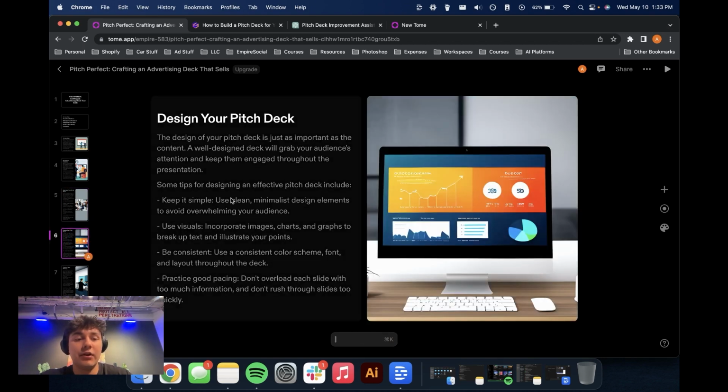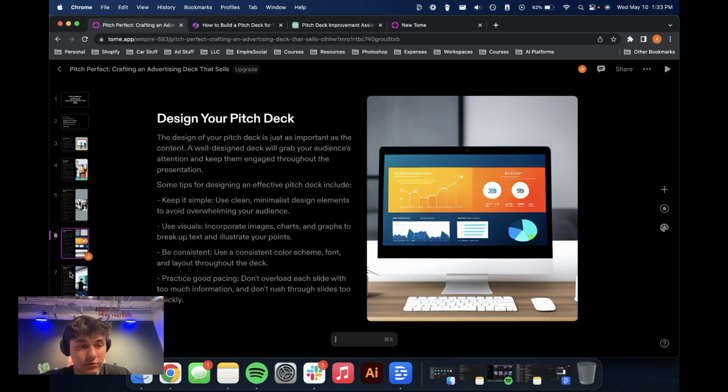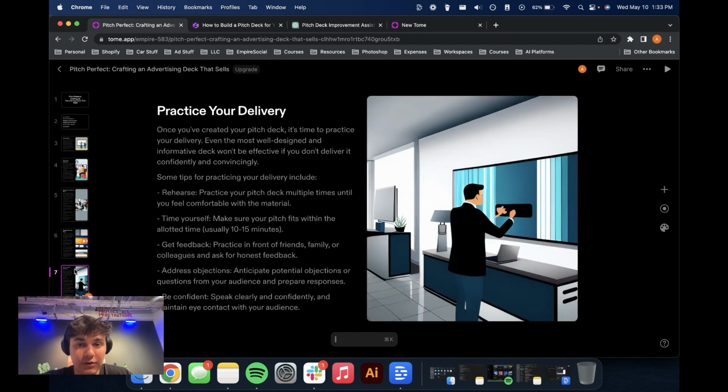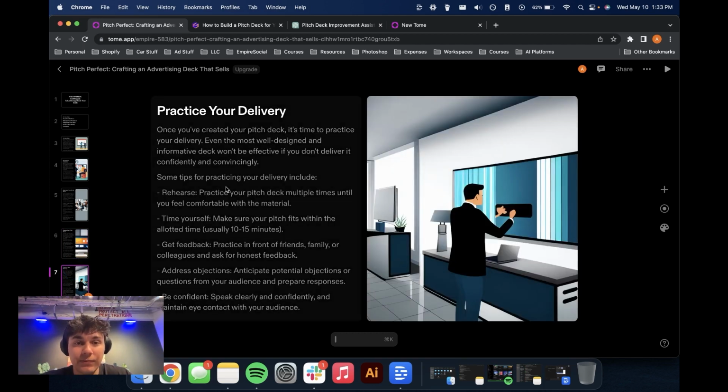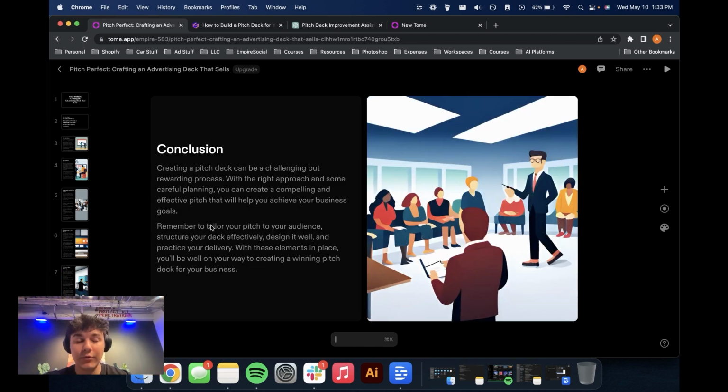Nonetheless, you've got a great starting point now for a presentation and an idea that you had, and now you can go in and just revise and make it your own. So let's quickly go over the rest of it. Designing your pitch deck, practicing your delivery. Once you've created your pitch deck, it's time to practice your delivery. And then boom, a conclusion. Creating a pitch deck can be challenging, but a rewarding process. With the right approach and some careful planning, etc., etc. Pretty good, pretty solid, right?